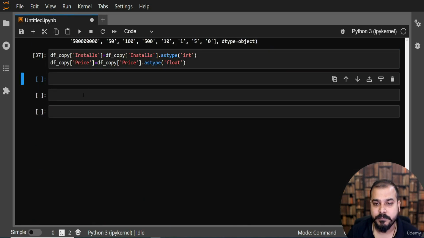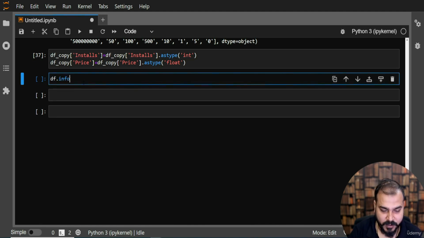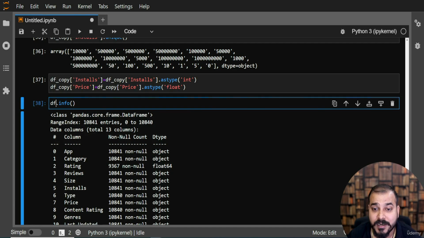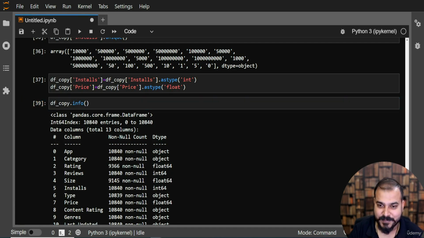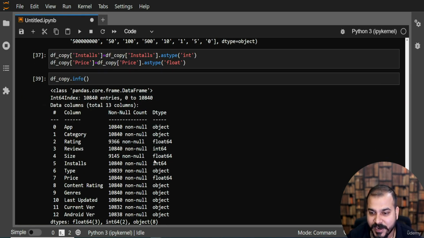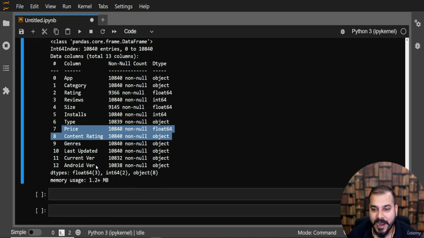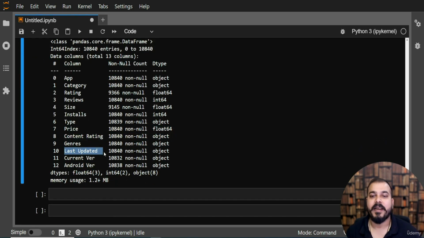Okay, so done. Great. So if I write df.info, now all the other features also become, sorry, df_copy. So always this problem will happen, guys. So please make sure that you write it properly. So this has become integer, float, integer, and then you also have this price, which is becoming float. Okay, perfect.